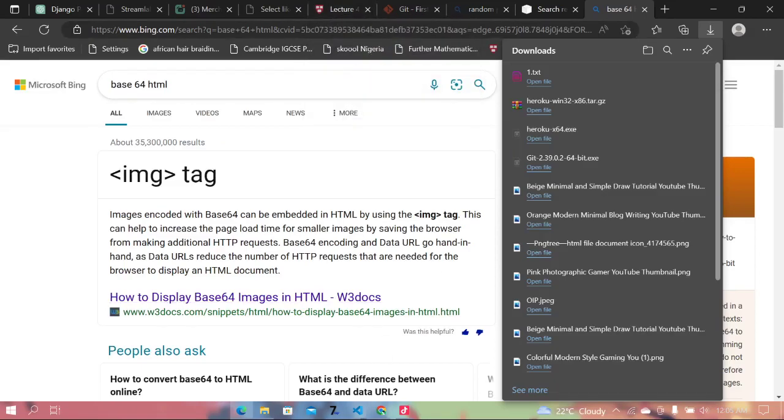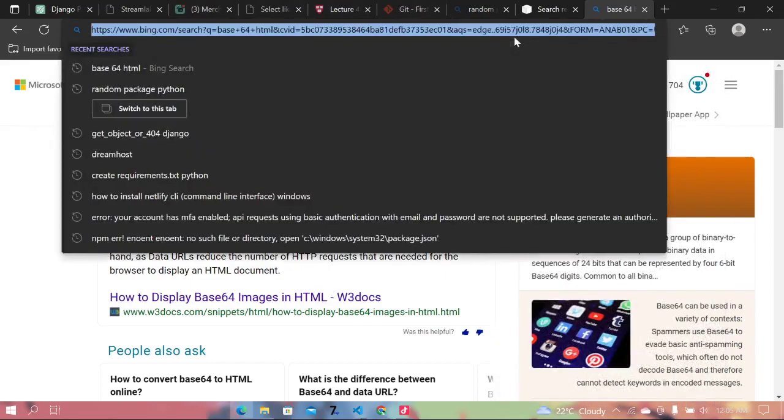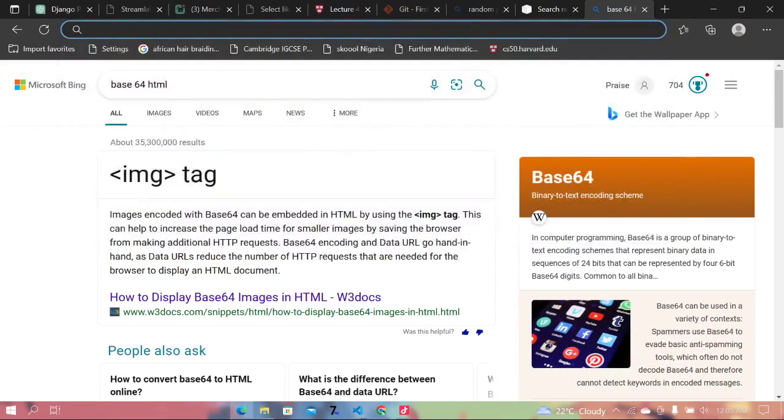So once you install requests, let's just copy that link again. I think I still have the link. Let's just copy the link and leave it blank here. We're going to access it.